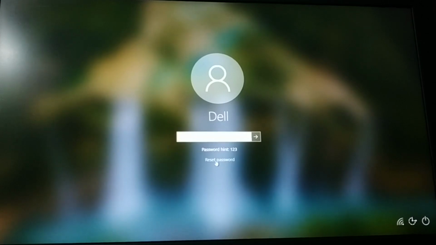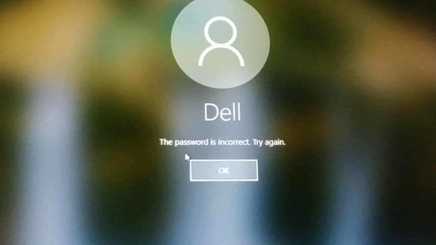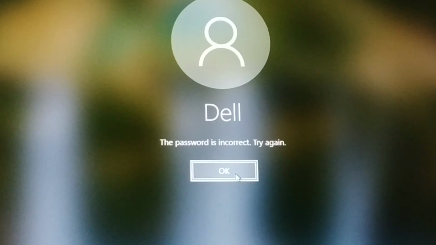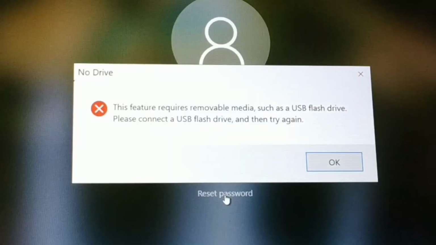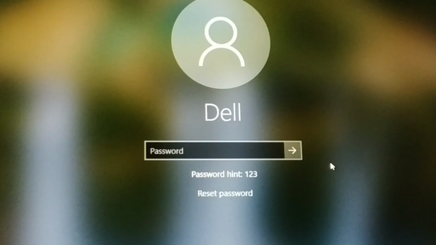So when I click on this reset password, let me try one more time. Okay, see again the password is incorrect. When I click on reset password, it is giving me the option: This feature requires removable media such as USB flash drive. Please connect a USB flash drive and try again. So you need a USB flash drive, removable media, in order to reset the password from here.